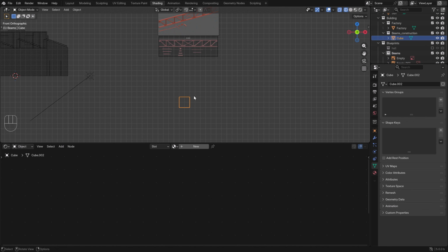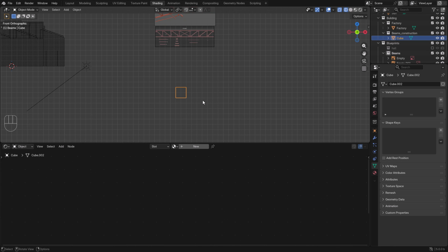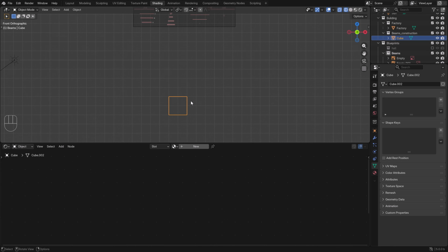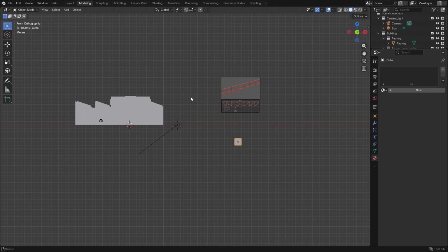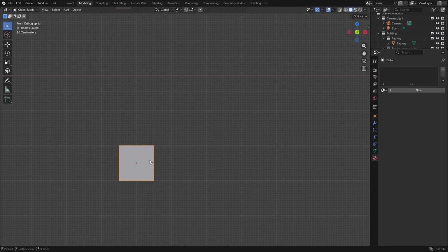So I added this cube, and currently it's using 2 blended grids. And I want to see the origin, and because we are in the shading mode, we won't see that. I don't know why they skip that in these modes. So we go to the modeling tab, and we go to the camera. We don't want that. We go back to the cube, and we can see the origin.